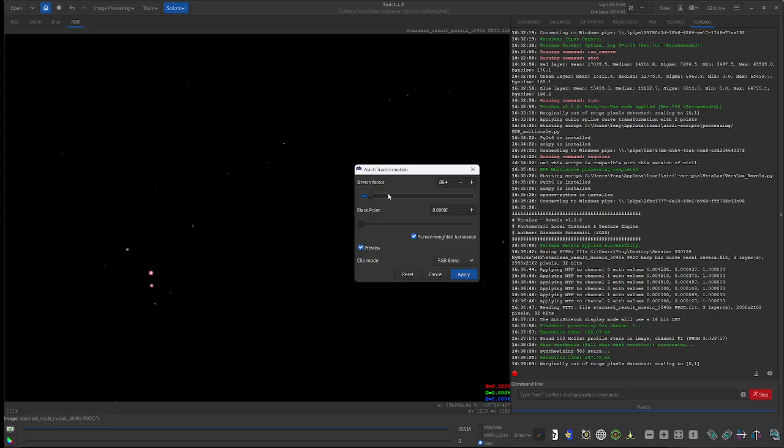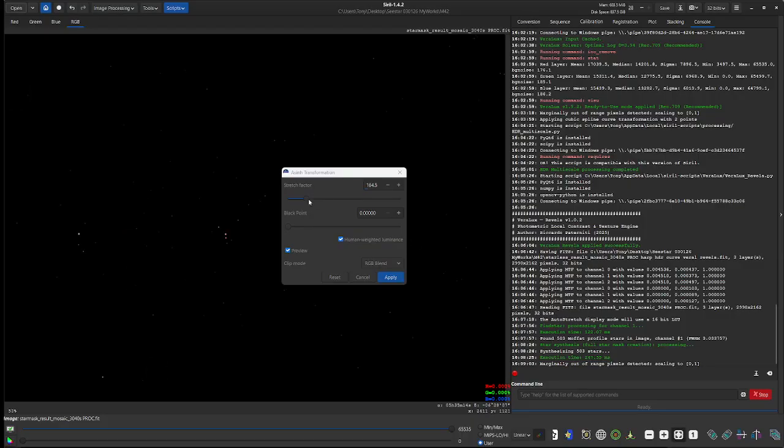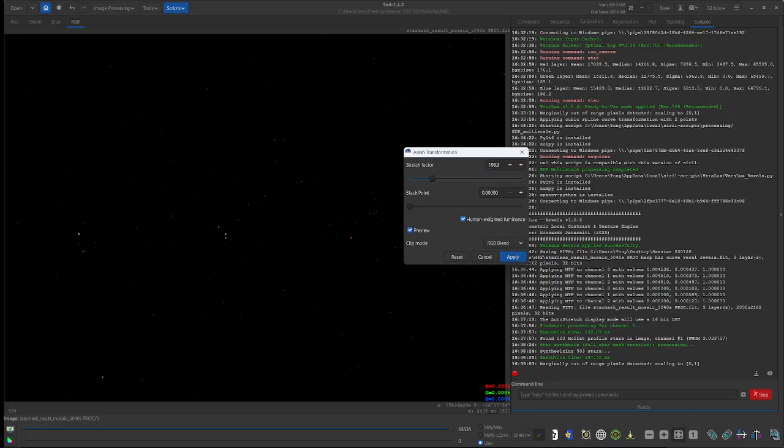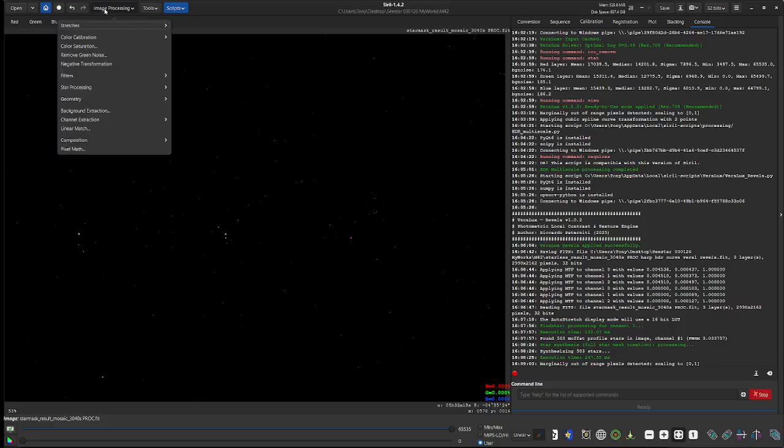So let's move this along a little bit. And we've got some stars emerging now. Let's zoom in on these. We don't want to go too crazy because you see here, the stars are already starting to burn out in the cores. And so I would say I usually go around anything from like 50 to 200. Let's go to 200 just for this example. Click on apply. But now we want to bring out even more stars.